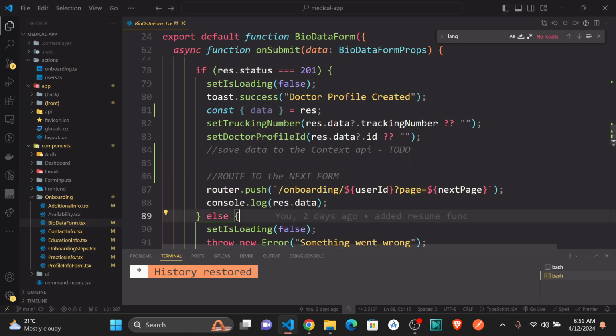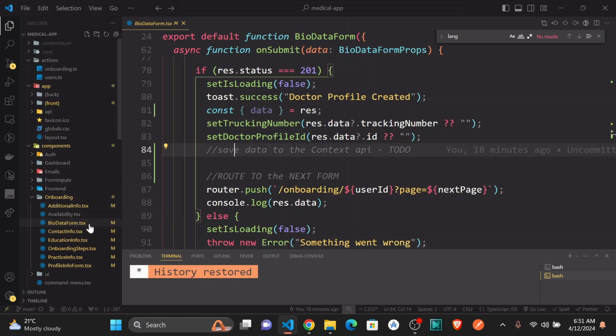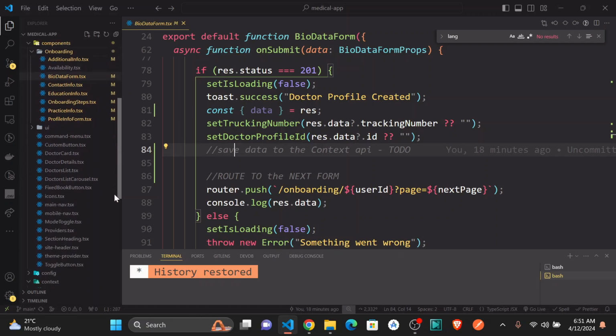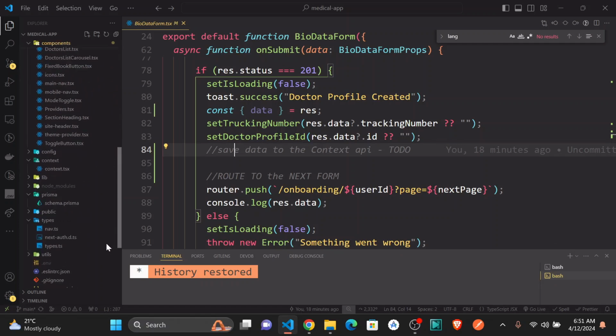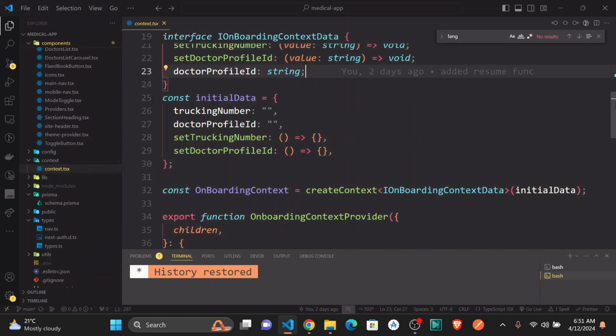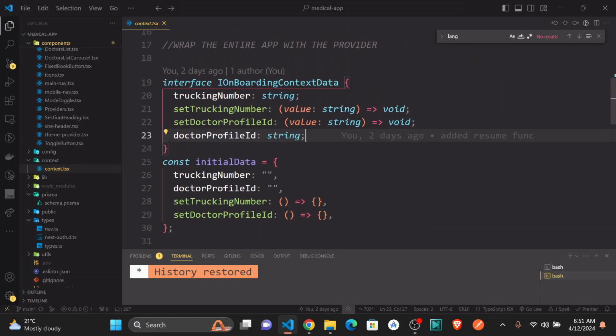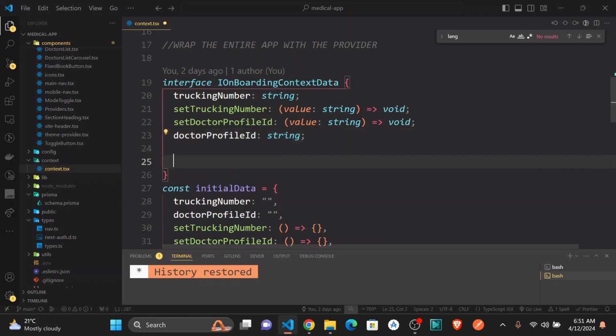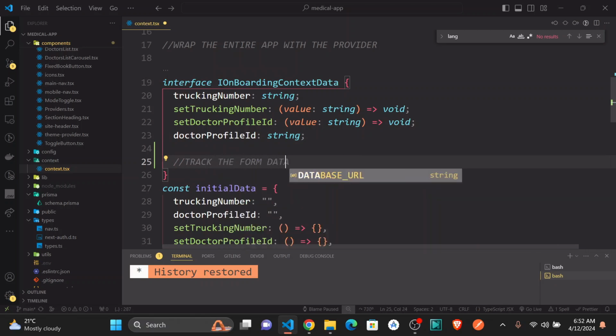So here we already have the data saved to the database. That functionality, we finished it. Now what we need is to get the data in real time. So in real time, what we will just do, we'll have to go to the context API. So we have context API here, and we already have some data we are tracking right now. Interface, onboarding, context API. So you can see right now we are only tracking the tracking number and the doctor profile ID. So we can also track, you can just add here, we can also track the form data.